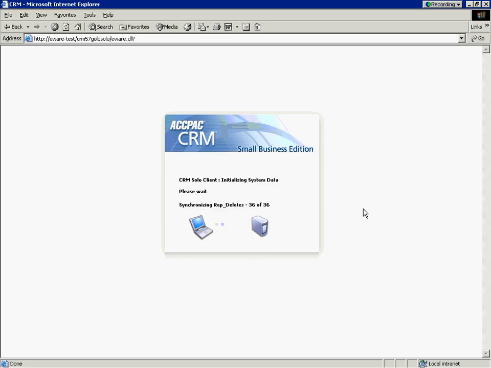At this point, an initial synchronization of the system structure takes place. This is the application of the snapshot which we mentioned previously applied to the database, plus any additional customization changes that may have been applied since the snapshot was generated. These are all being installed into the database on the Solo client. And once that's completed, we will be logged into the system.